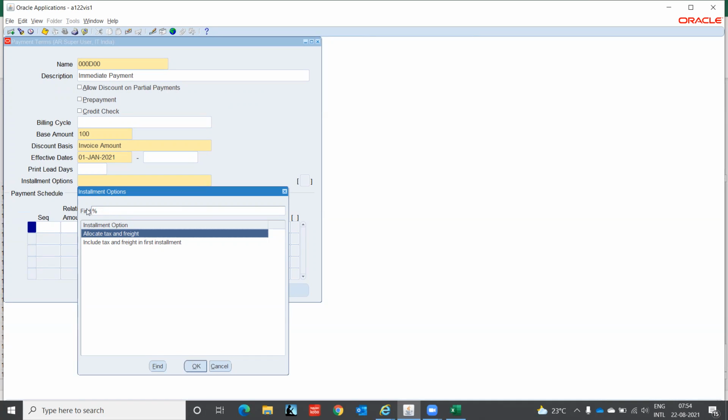On the installment options, we have two options available: allocate tax and freight, or include tax and freight in the first installment. Okay. Suppose we want everything, 100%, on the very first payment. It is due means it is due today. Then it is going to include everything on the first payment schedule.